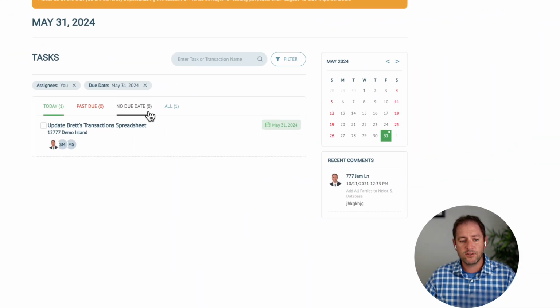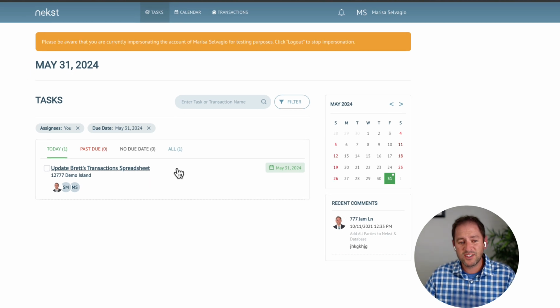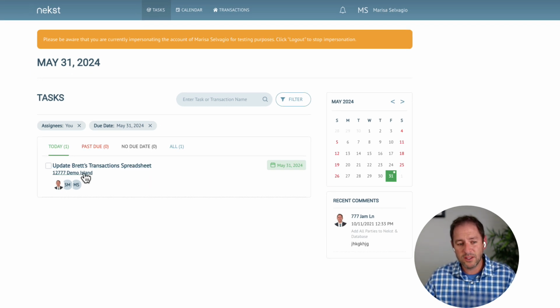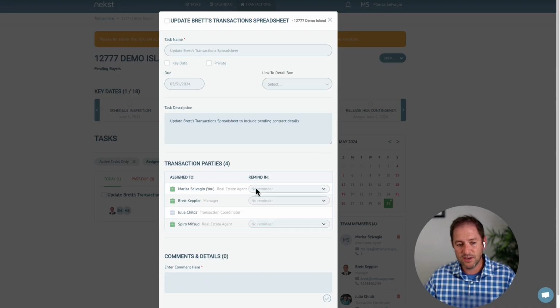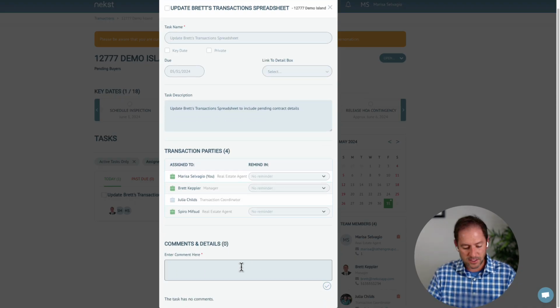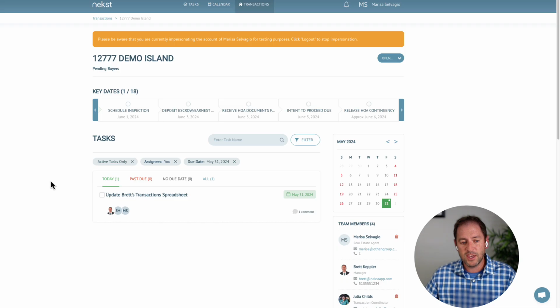So I'm currently logged into Marissa's account. She has team member access. So as you can see, her options are much more limited. She only has access to her one property and her one task that she was given. She can leave comments. This is done, right? So that's good. So she can leave comments. She can't change any of the due dates, but she can complete it. Okay. So when she completes it, it disappears from her page.